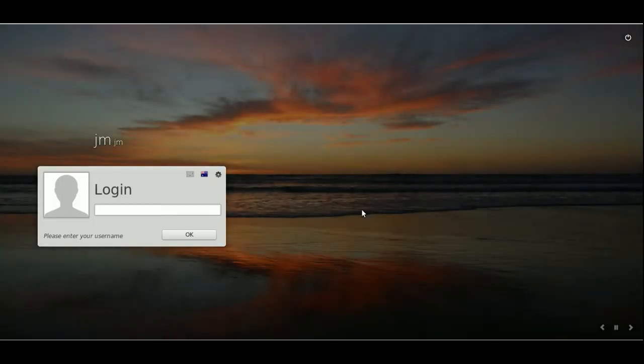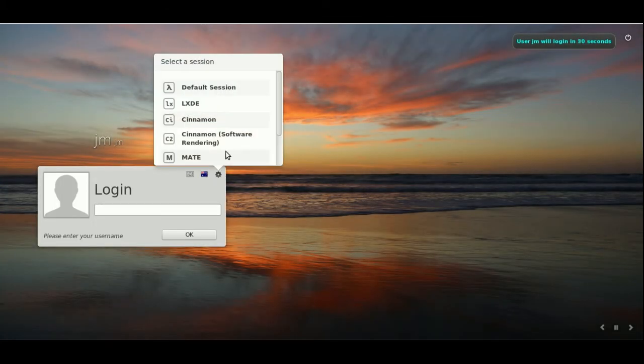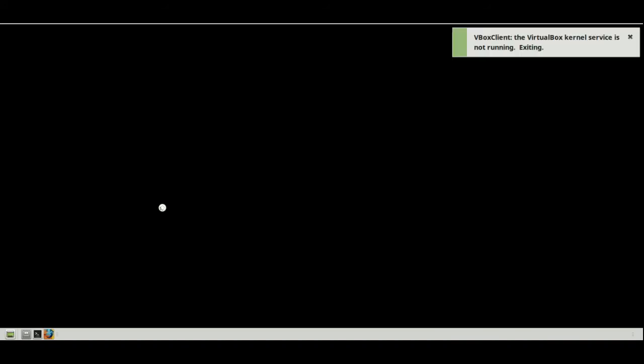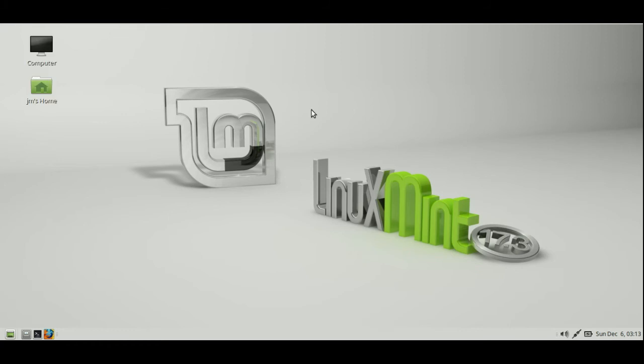Now this will just take a moment, but what we want to do is go to the gear icon on the middle left there. There we go, gear icon, and we'll see Mate, M for Mate. Throw in your username, put in your password, and let's go. First time loading, might take an extra second. Let's see. Yep, VirtualBox, we understand that. And here we go.